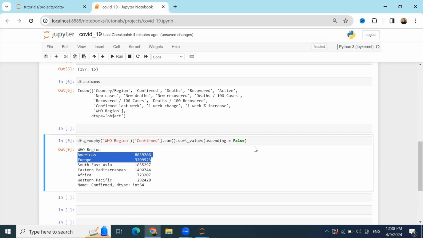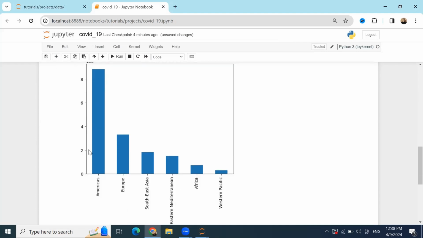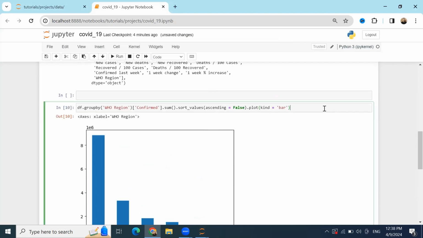And interestingly, if you are going to plot it, it's very easy in Pandas. You just type .plot and kind equals bar, and that's all. This will plot your dataset. You can see Americas has taken the first place. We will customize it a little bit if you want.